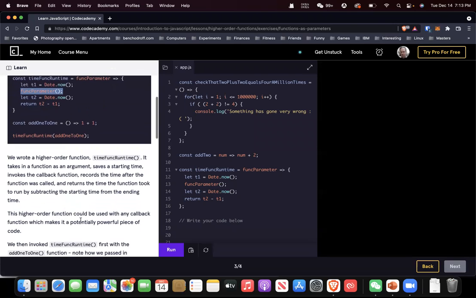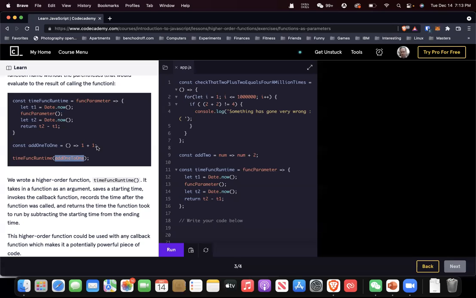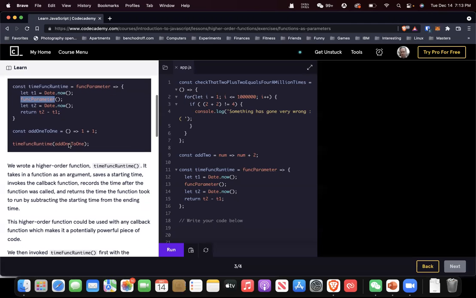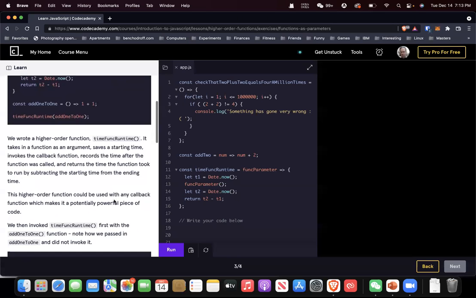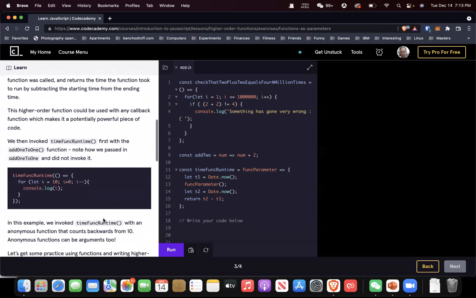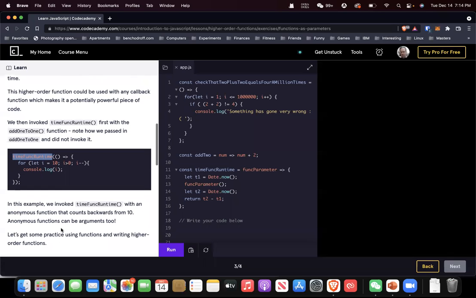Interesting. So the higher order function can be used with any callback function, which makes it a potentially powerful piece of code. You have to be careful. Literally anything you pass in here now is going to get executed inside of here. So while we say it's powerful, you might not quite realize when you pass a function into this other function that it's going to get executed until you look at the code. Let's try it. In this example, we invoke timeFuncRuntime with an anonymous function that counts backwards from 10. So here's timeFuncRuntime, and it's going to count backwards from 10. Anonymous functions can be arguments too.